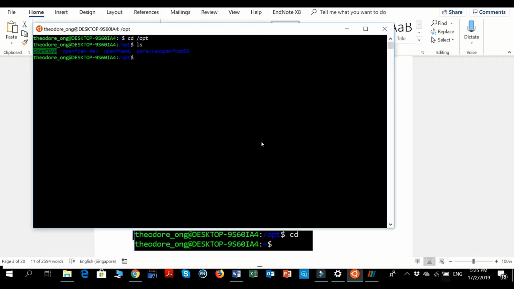You can see if you install openfoam from openfoam.org, you should be able to see these two folders, openfoam dev here, and openfoam 6. So both of these come from openfoam.org. And then this OpenFOAM with capital letters, this will be the one from openfoam.com.